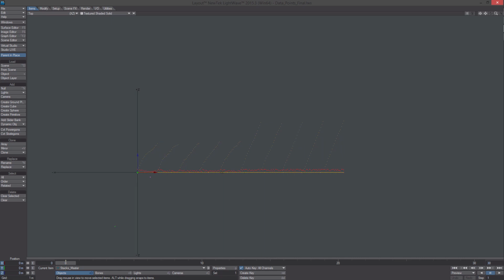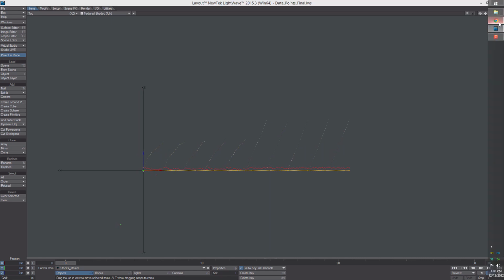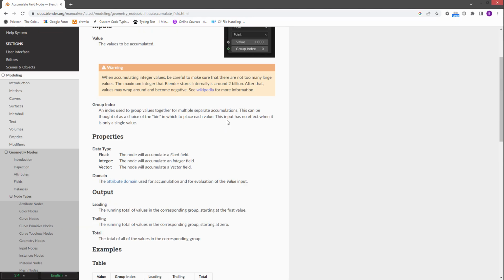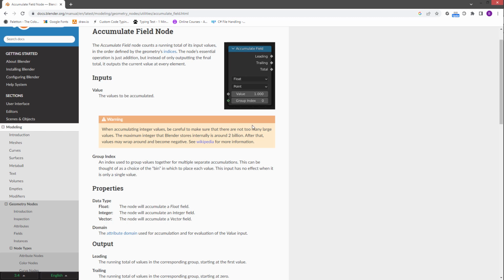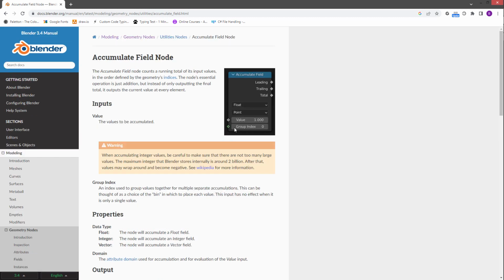I got a quick tutorial for you today. This one's inspired by this Blender node. I've been learning Blender for the past two and a half weeks, and I'm really digging it. I'll be making some tutorials for Blender after the new year.